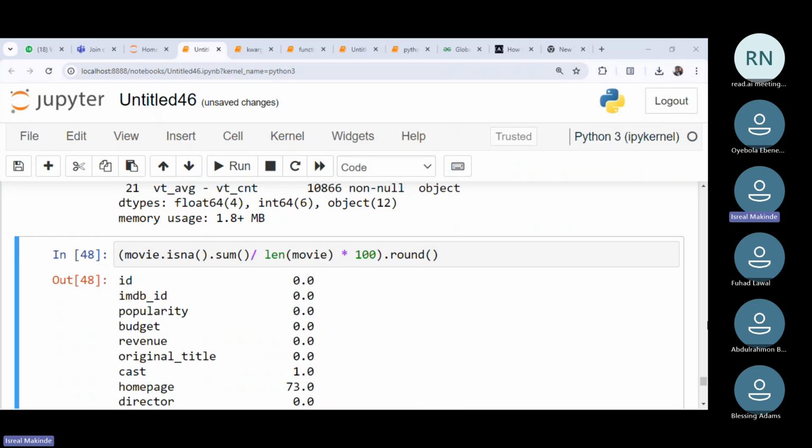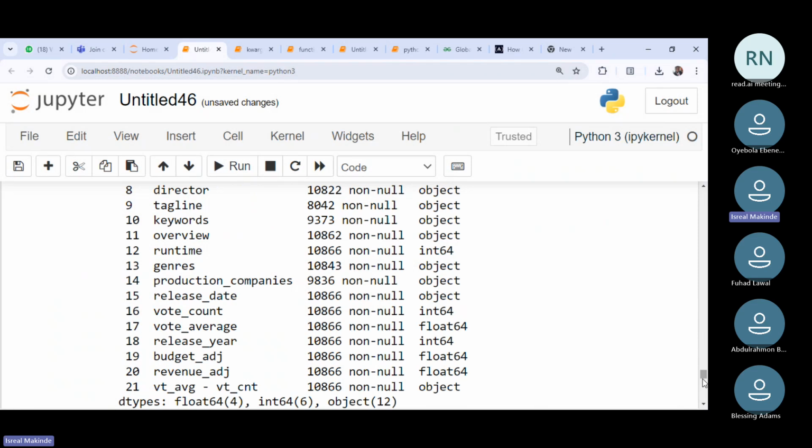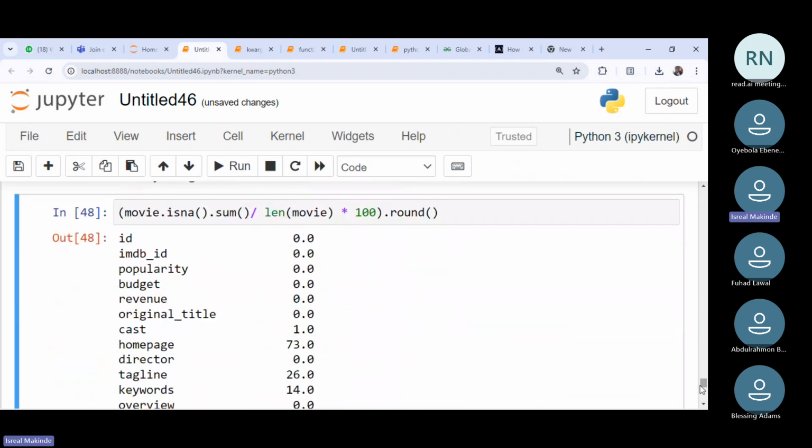Okay, so we've talked about missing values. What do we now do with the missing values? Well, the choice of what to do depends on you, the analyst or engineer, depending on the business task you're trying to solve. Sometimes you may say, let me remove those missing values, especially this particular column that has 73%, that is almost all the data is missing. So you just have to drop this particular column.